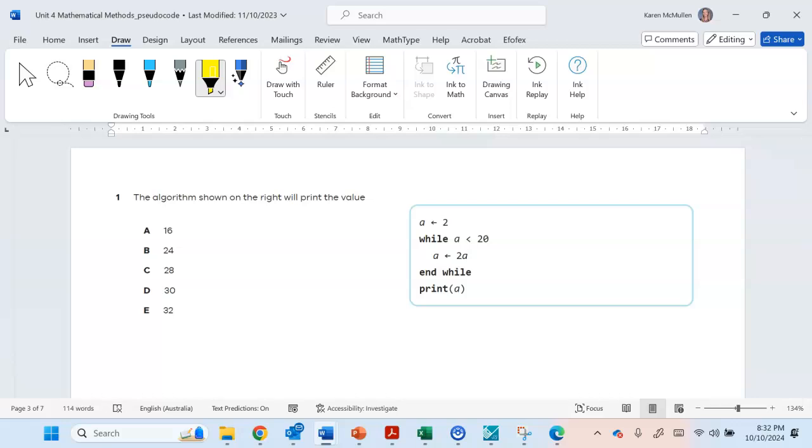Basically, we're letting A equal 2, and while A is less than 20, we're going to double A, and then we keep going through that process. So we start off with the number 2, and while A is still less than 20, we keep doubling it. We go 2, then double it to 4, and then go through that process again, doubling it each time. So double 4 is 8, then double 8 is 16.